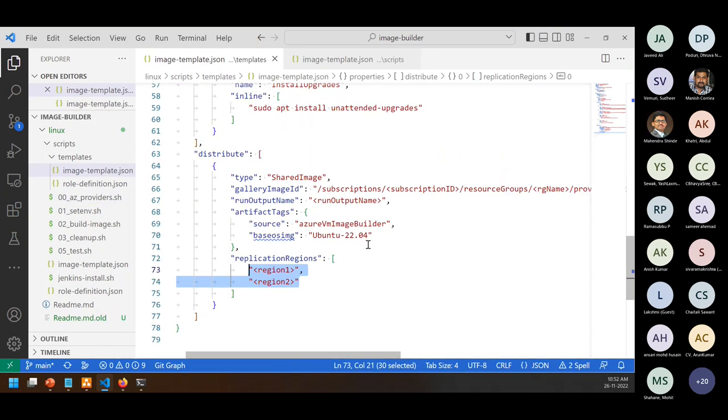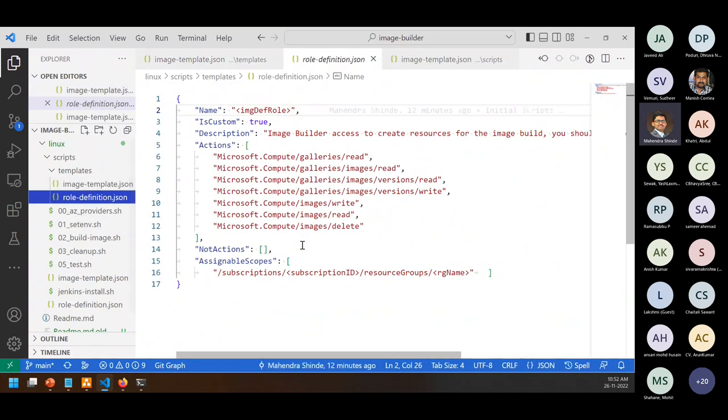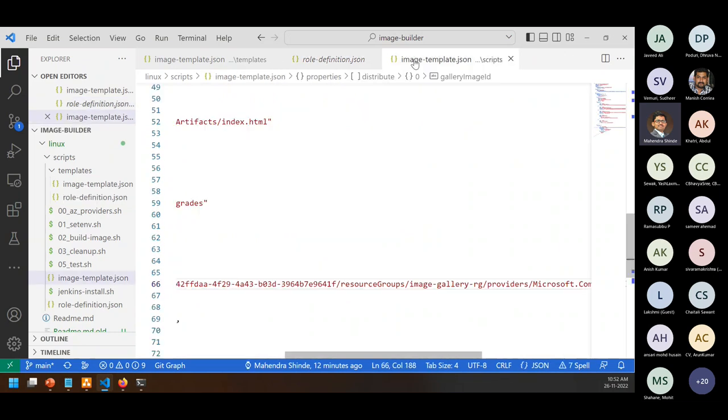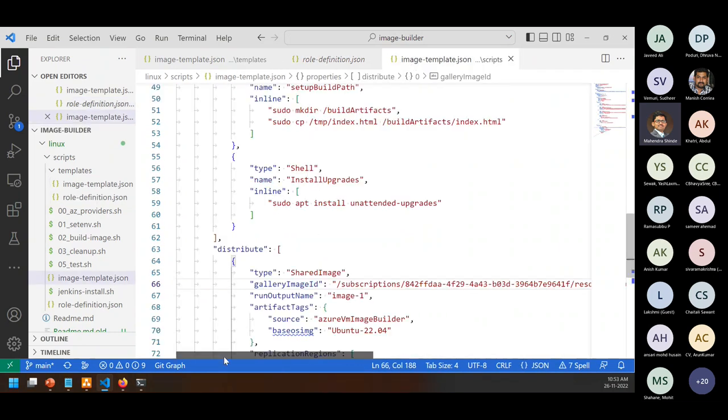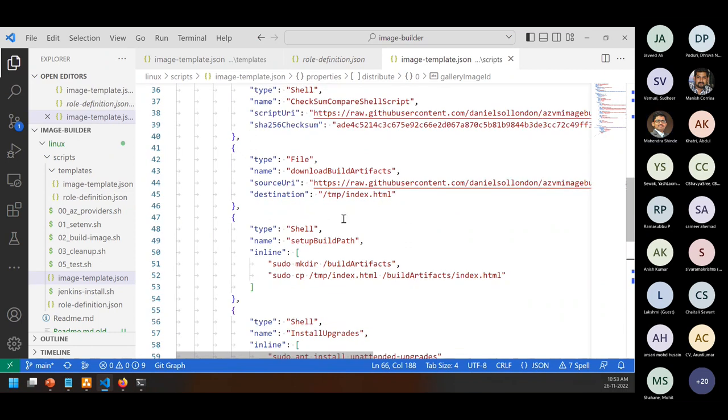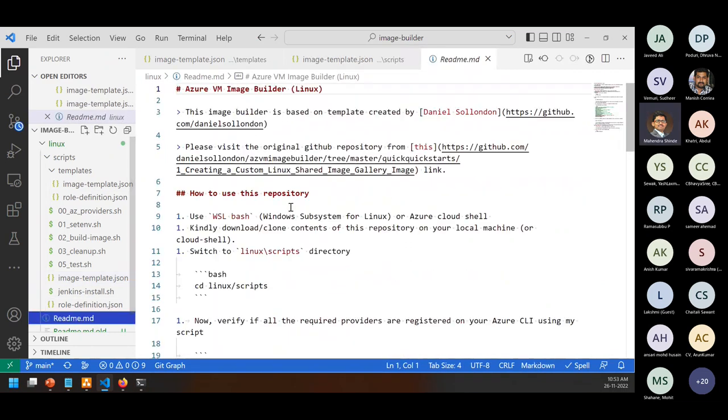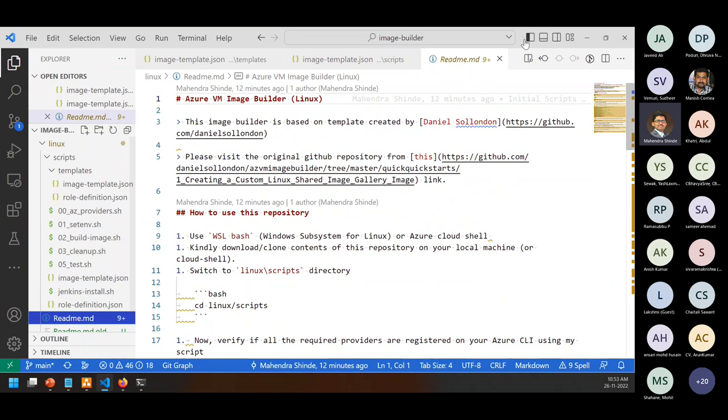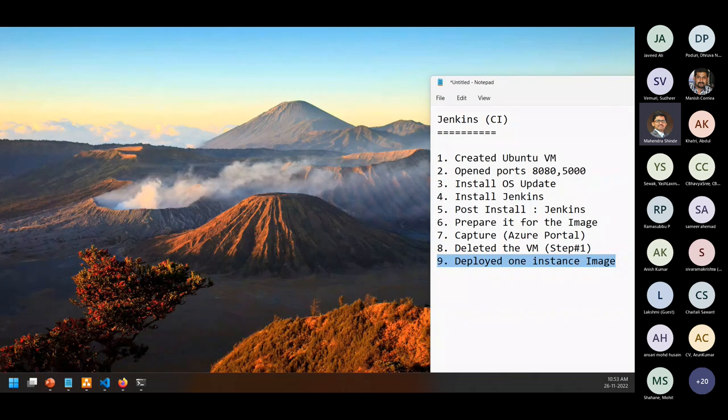Yes. This is the base prerequisite, you can say. After that, we need to create a role definition. How do we create a role definition that will allow us to create the required permissions? Let me show you my README file here. You can access this README file from my Git repository as well.